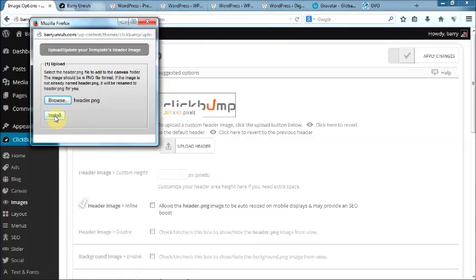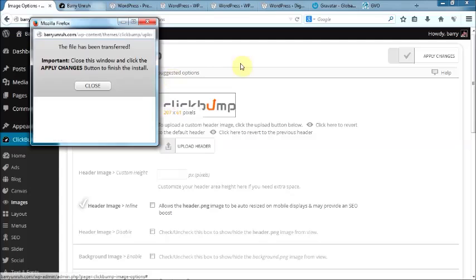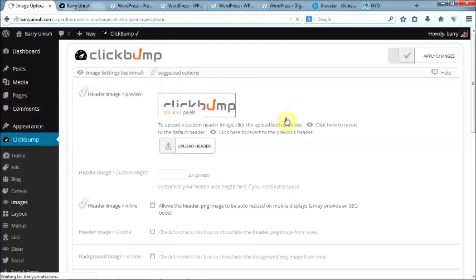Now the image should be in a PNG format, which means you may need to convert it in a graphics program. If you don't have a good graphics program for doing that, let me know on Facebook and I can recommend a couple free ones for you. Okay, so our header is uploaded.